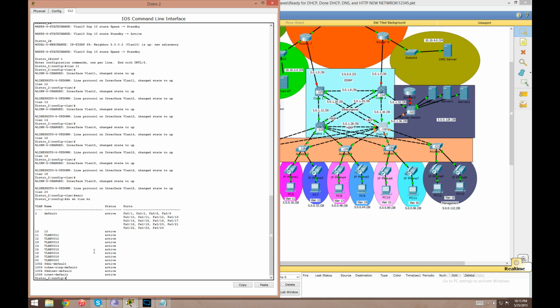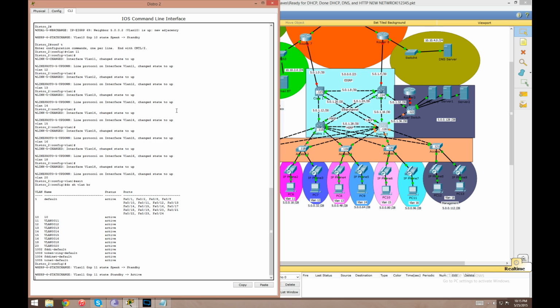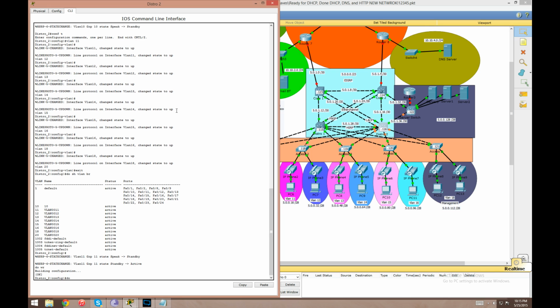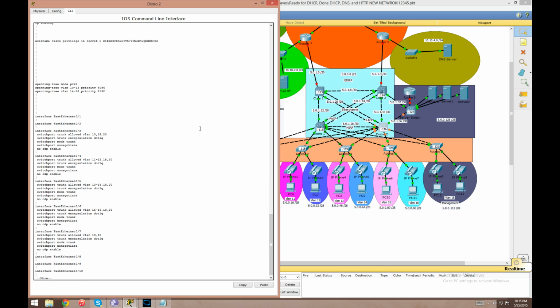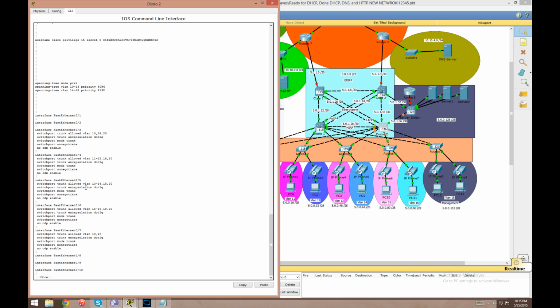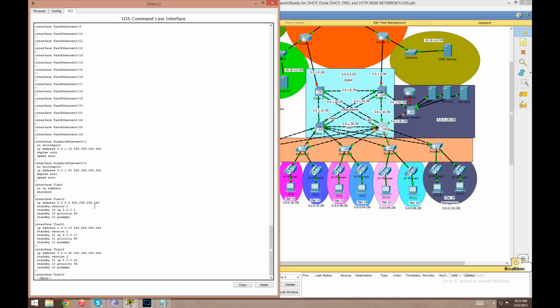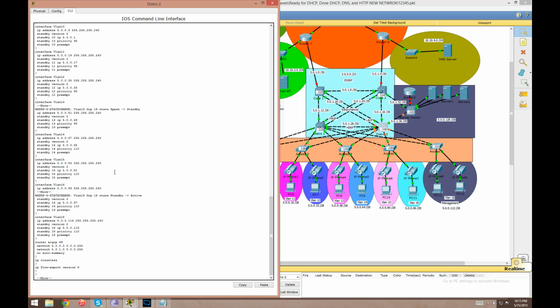Do show VLAN brief, should have 10 through basically 20. Alright, we're good. Do show run, just make sure it all got in there. Yeah, we got trunks, good, good, good. Routed ports, and so on. Interface VLANs.